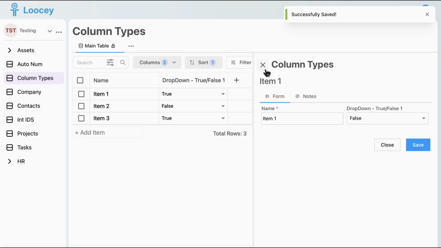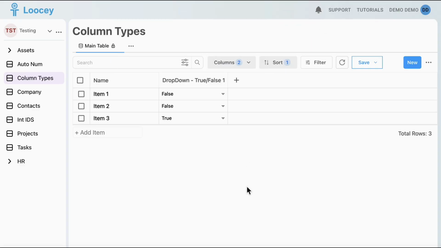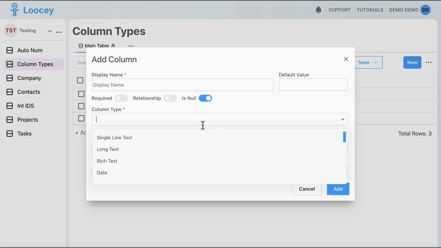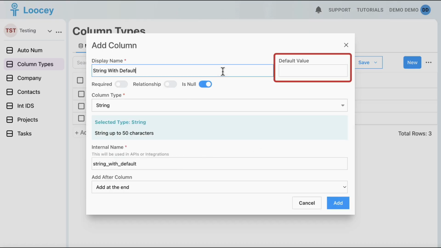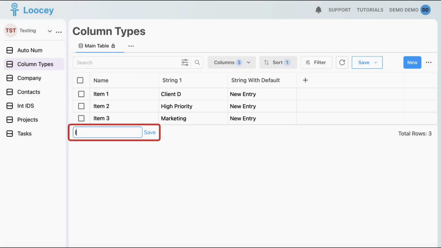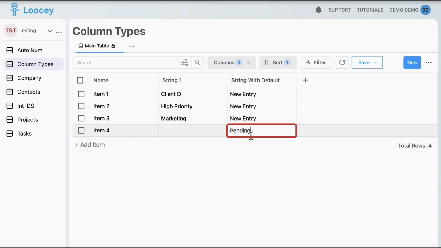Let's look at some of the other options while adding columns. The following examples will be for a string column, but the options work the same way for other types as well. You can set a default value for a string column so that it's used for all new rows created in this list. For example, if you want every new row to start with a specific label like "new entry," you can enter that here. This way, each time you create a new row, the string column will automatically be filled with that unless you change it manually.